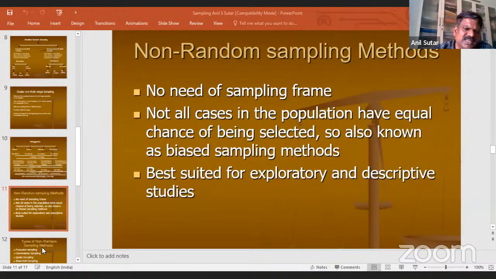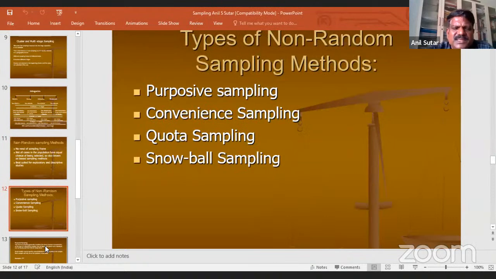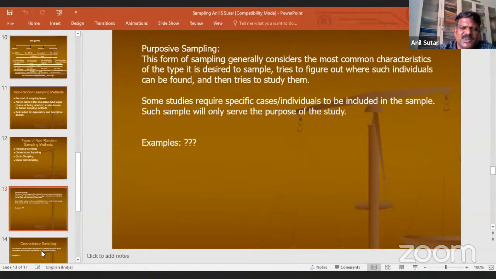Okay, we'll discuss one by one, like we did in case of random. These are the four important non-random sampling methods: purposive sampling, convenience sampling, quota sampling, snowball sampling. We'll see one by one what they mean and how one can think of using them in research.